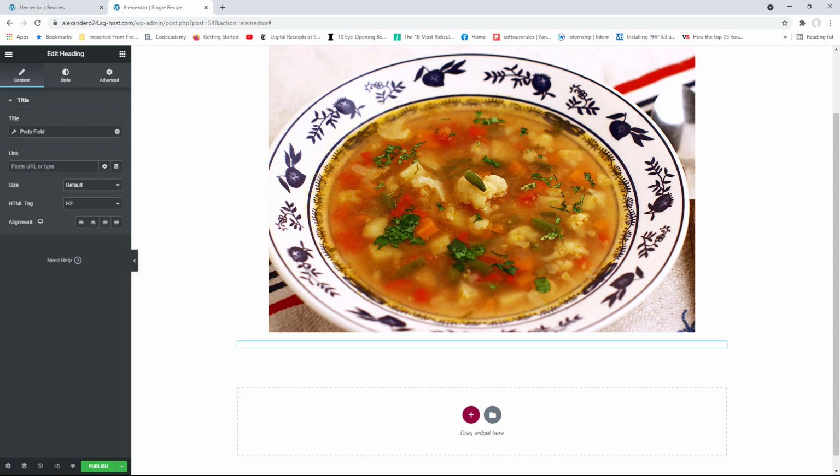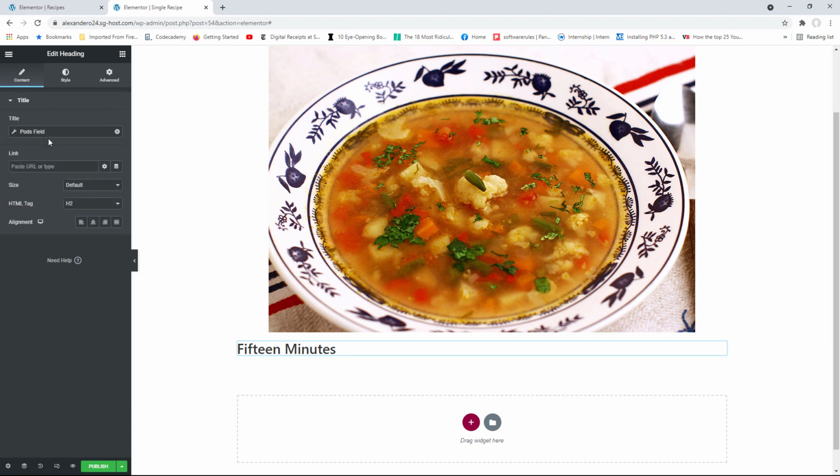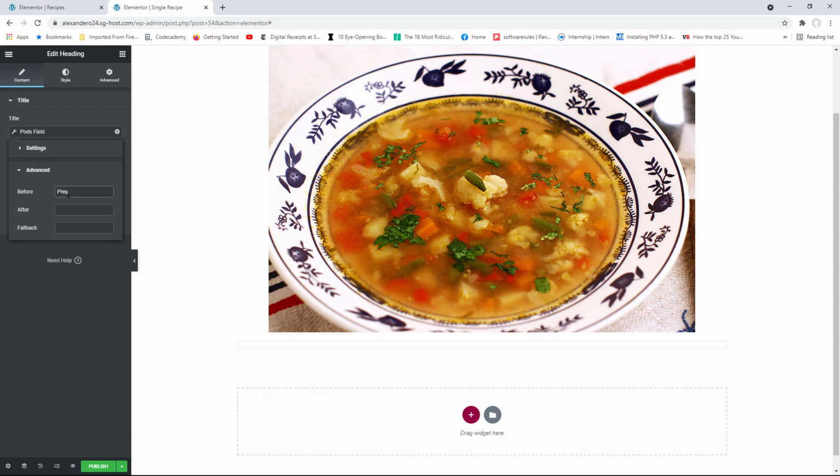And then we're going to click inside of the pods field. Right here where you have key, you click in there, and now we're going to go with the prep time. All right, so prep time. You can see right now it says 15 minutes. But one thing we could do is, if you click back inside, you go over here to advanced, you will have the ability to add text before and then after. So right here where it says before, we will just say prep time, and we can just add a colon right there. Okay, so there it is, 15 minutes.